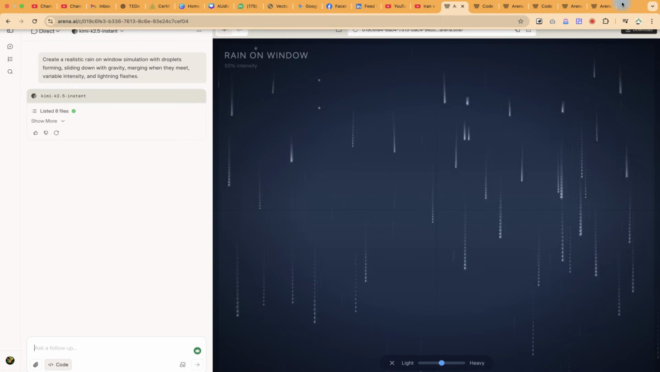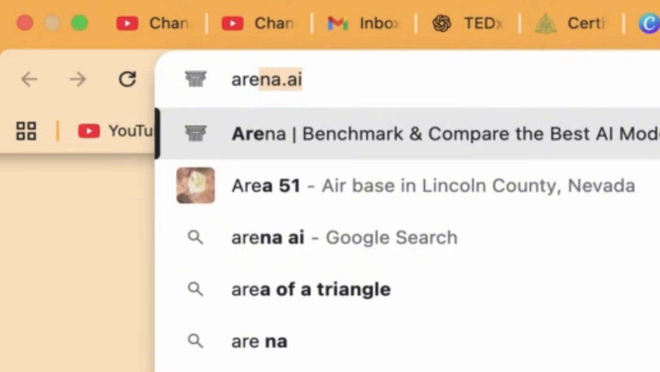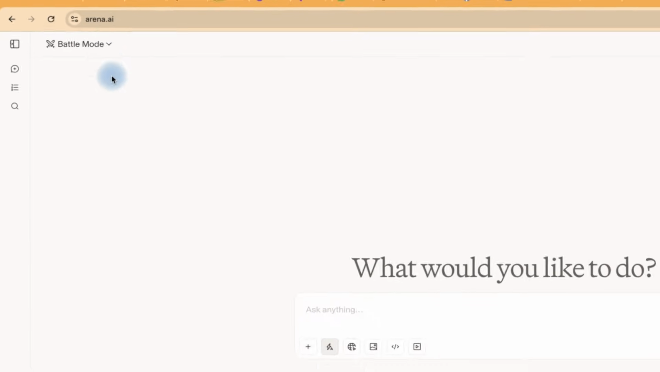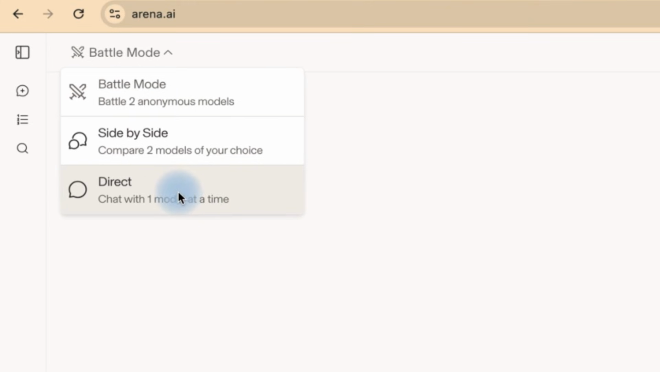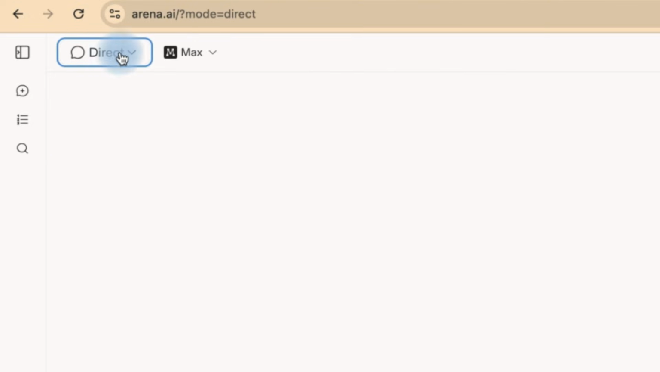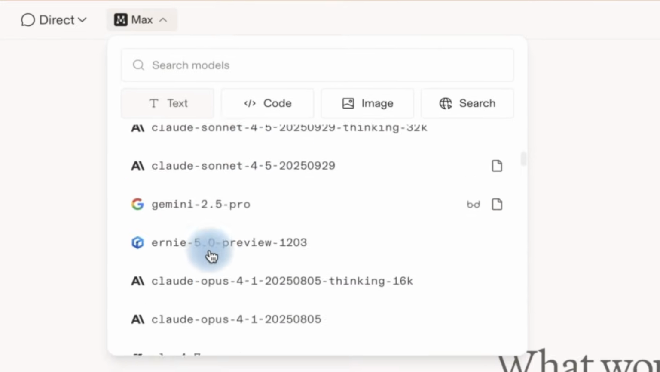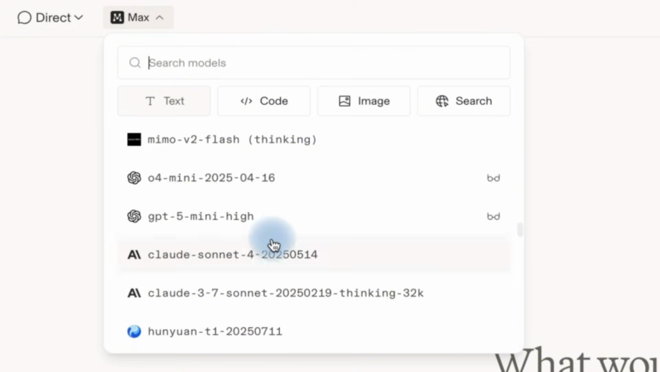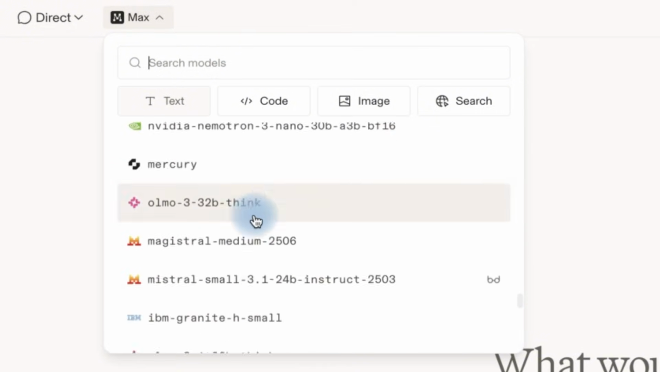So for this AI tool, let's start by learning how to access it. You can just come to arena.ai. Of course, you need to log in with your account. Once you're here, you can come down to this battle model, then come down to direct chat with one model at a time. Once you click on this direct chat, you'll have access to hundreds of different AI tools that you can use depending on your choice, and you can search for them directly. Most of them are completely free to use.